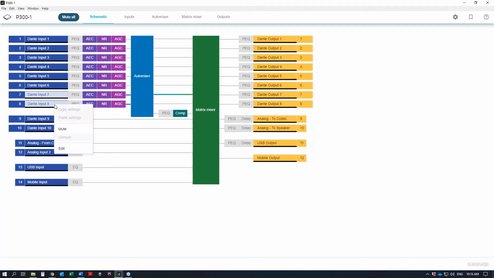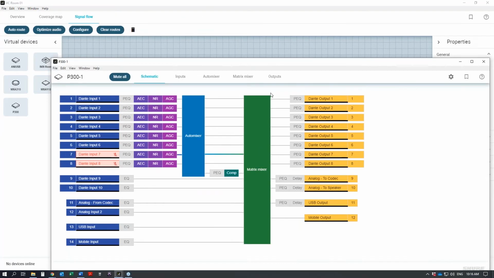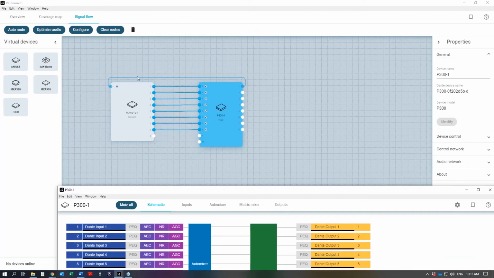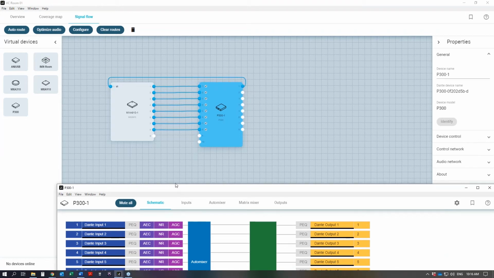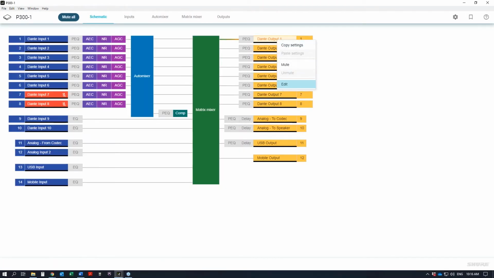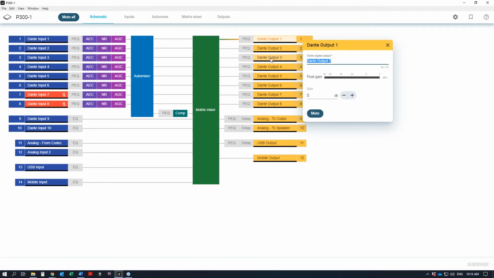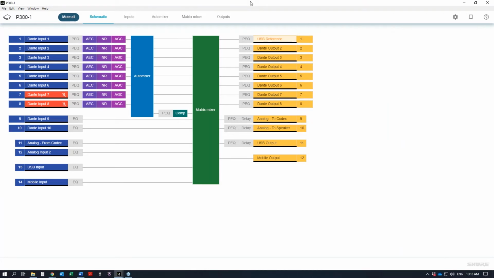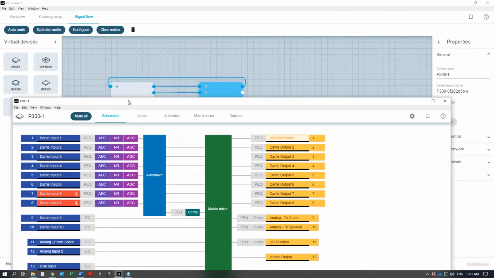Now, just to reiterate the point that I'm only using 6 lobes coming from the 910, I'm going to mute input 7 and 8. Now, if you remember before, the Dante output channel 1, I routed back into the AEC reference input. I'm just going to rename this to USB reference, just so I know that it's my reference channel from my USB going to my MXA910.